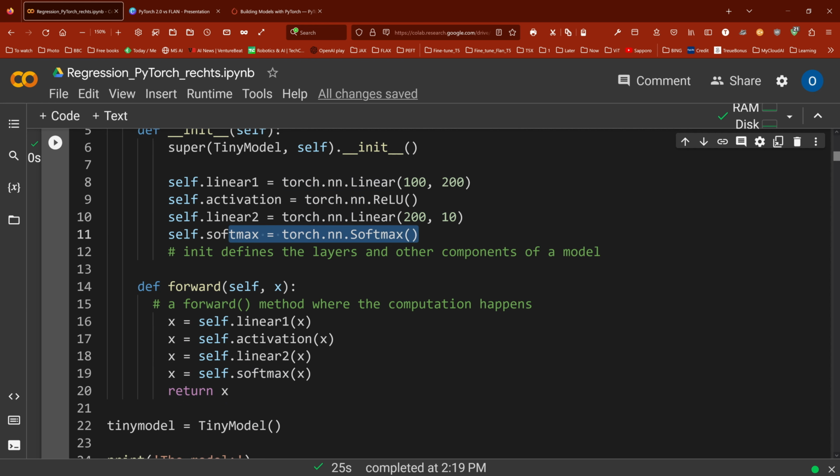So then you're familiar with the forward method, where the computation happens for our model. So we do exactly the same. We have here linear 1, we have our activation, we have our linear 2, and we have our softmax functionality. Beautiful. Then we say, okay, we take our TinyModel, and now we look at the model itself. Then we just look at one layer of the model, the second layer. Then we look at the model parameters.